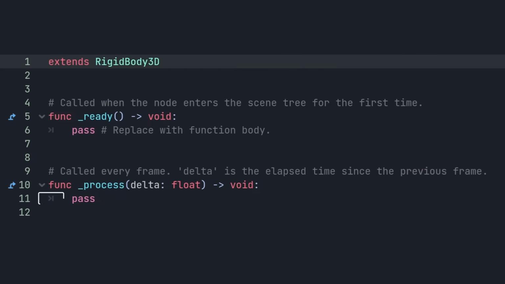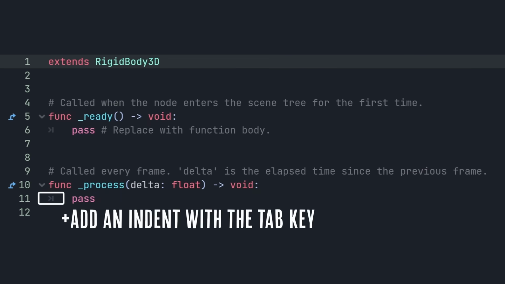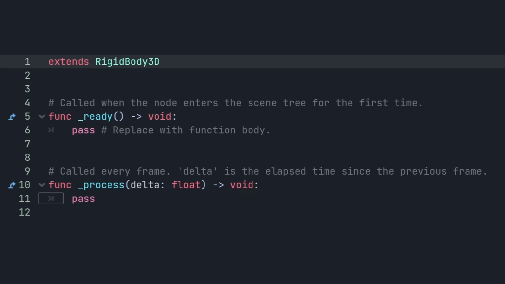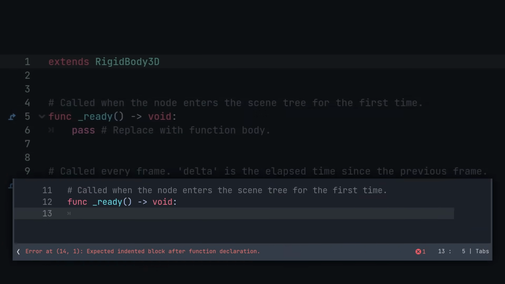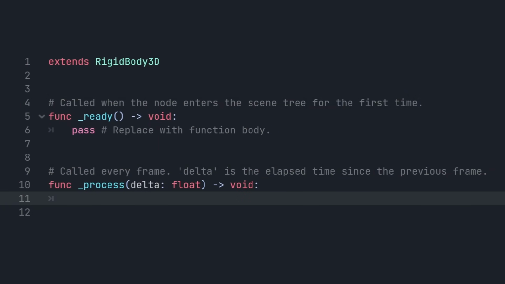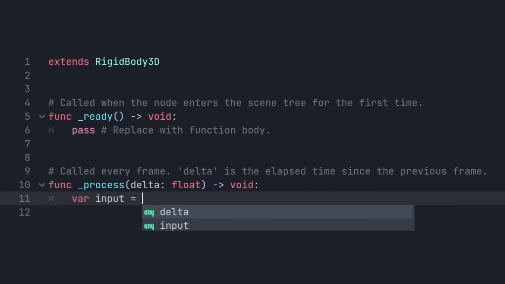Functions use indentation to separate code into blocks, so the pass keyword is indented to show it is inside the process function. The pass keyword indicates we do not want to do anything in this function. You are not allowed to leave a function empty, so pass is often used as a placeholder. In the process function, we can listen to input from the user, and if the forward button is pressed, move the player character forwards.